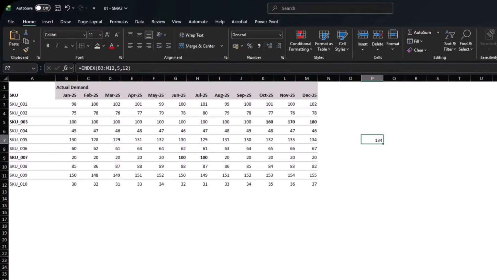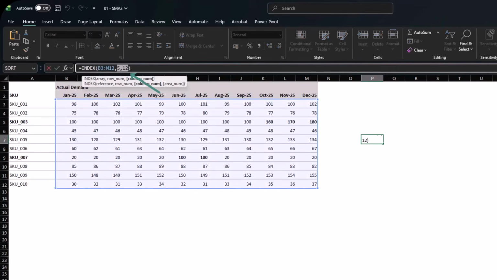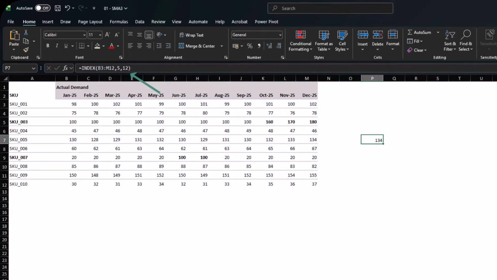Now the question is, why would you want to use an index function when you can just simply write the address of the cell and get the value from it? The reason is that the index function can help you make your formulas dynamic. For example, here I have hard-coded the values of the row and the column numbers, but that's not necessary. I can make them dynamic as well.